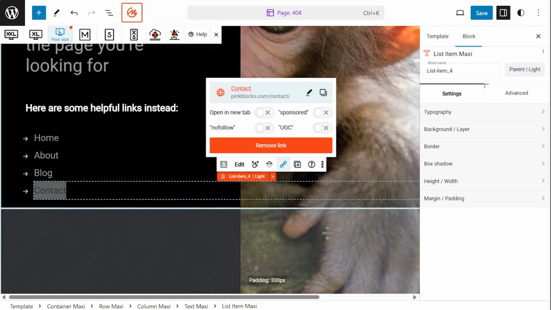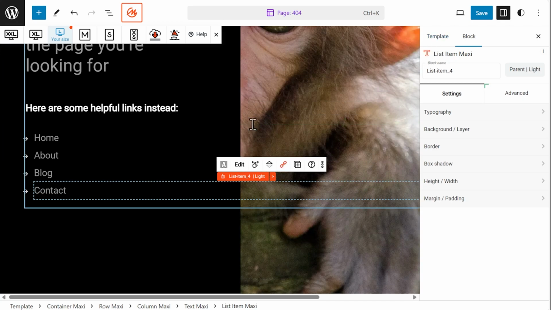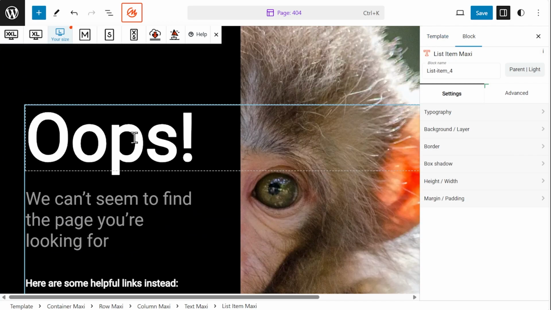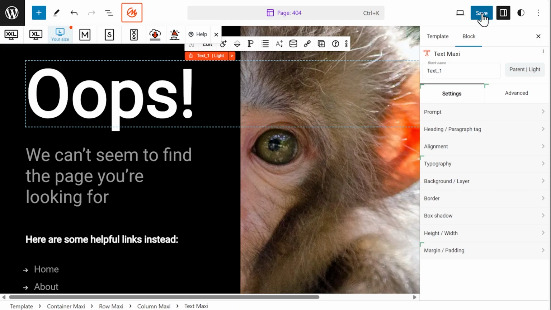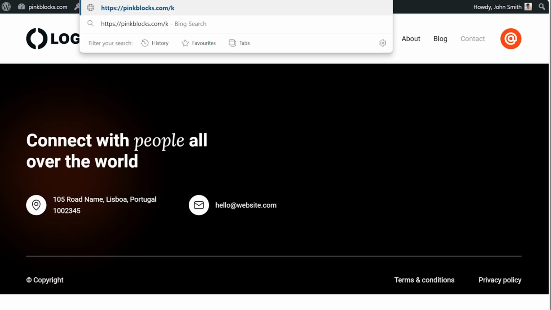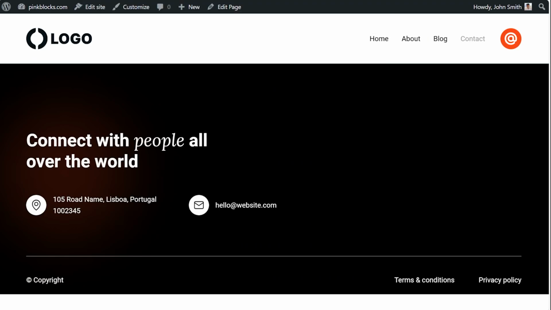After making your customizations, click Save to finalize the new 404 page. To preview your new 404 page, type in a broken URL on your site, and you'll see the customized 404 page in action. It looks great, and that's it.